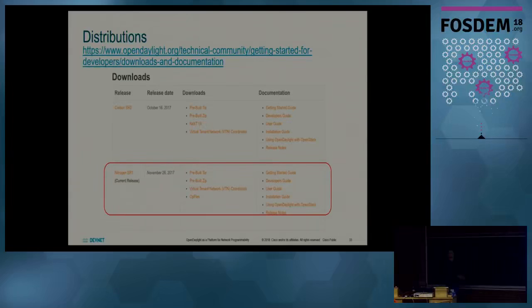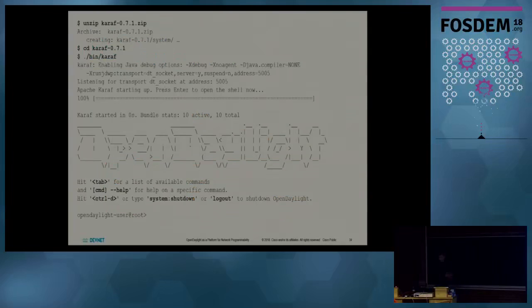You just unzip or untar it, depending on which version you pulled down. You cd into the directory that creates, and then you just execute ./bin/karaf, and that just kicks off OpenDaylight. It probably takes like 5 seconds, and it starts up OpenDaylight. And then this is the interactive command line for operating with OpenDaylight.